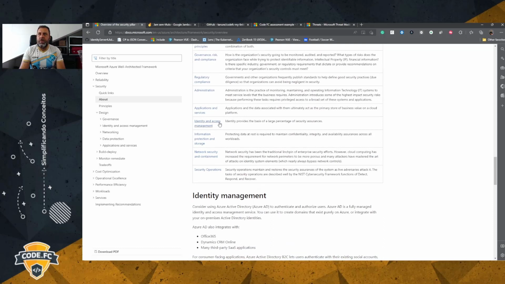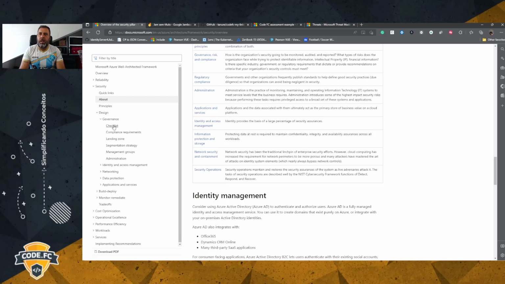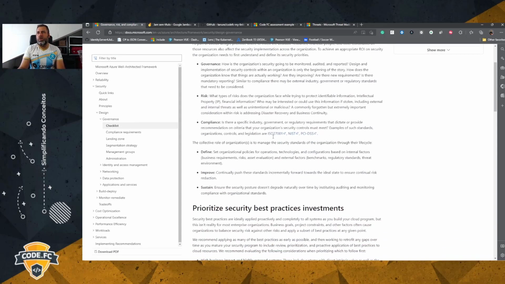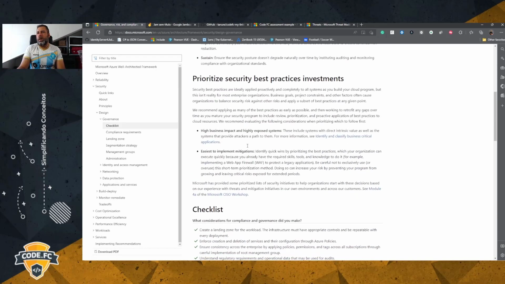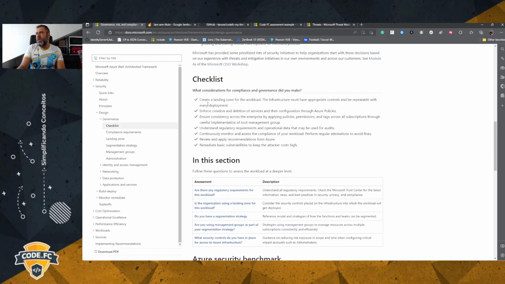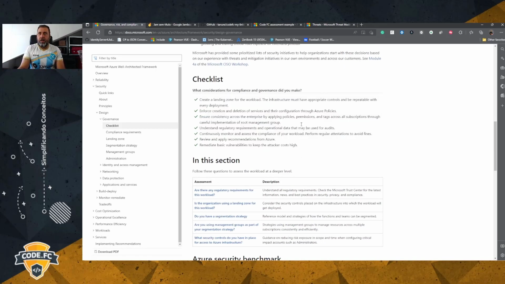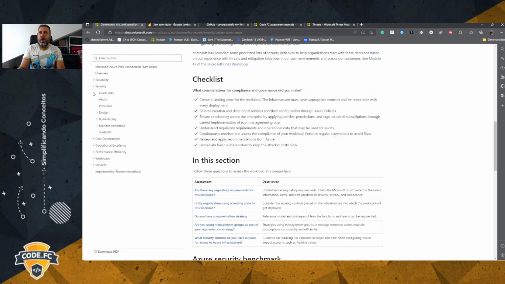And from the design perspective, you can see here design, governance, and okay, I would like to talk about governance. What is the checklist related to this pillar? And as you can see, you have different descriptions about this checklist, and it's the same for the other principles of the Well-Architected Framework.